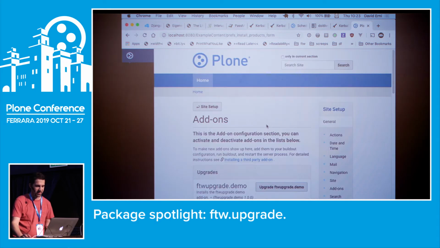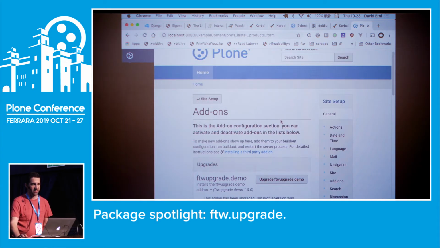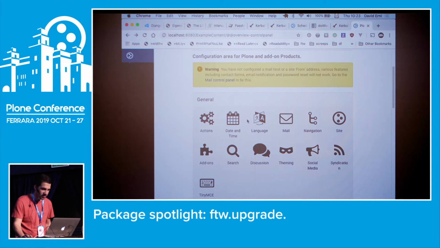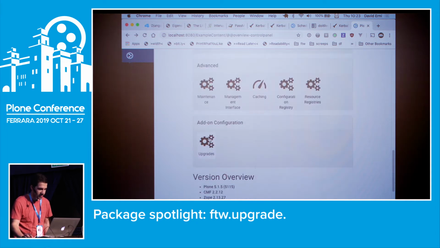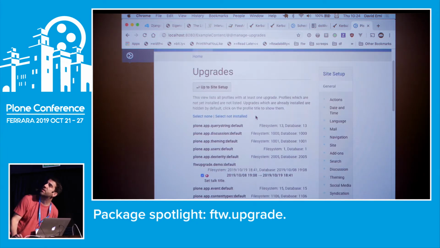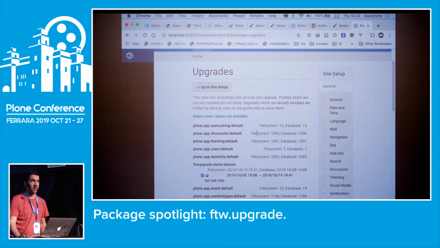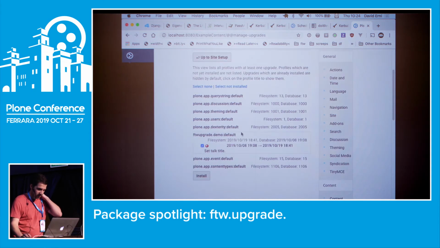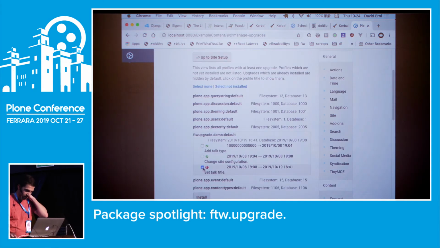Usually you would install upgrades via the add-ons section. You can see the upgrade which I have not run yet, which is listed here, but I'm not going to do that. Instead, ftw.upgrade also provides you an upgrades entry in the Plone configuration, which looks like this. You can see it also lists, just like the portal setup, upgrades which have already been run by Plone.